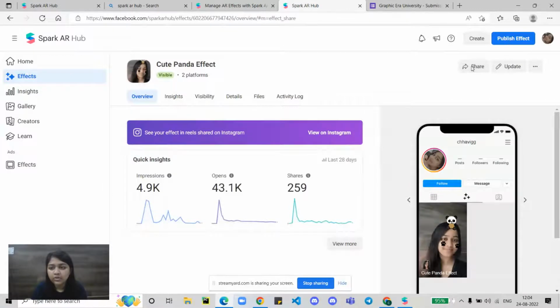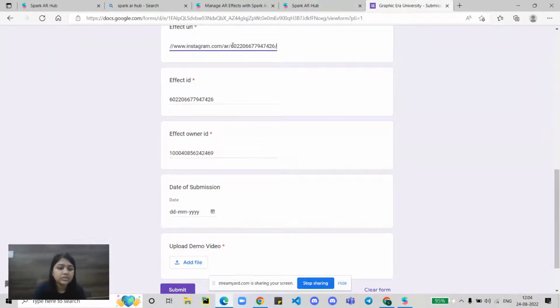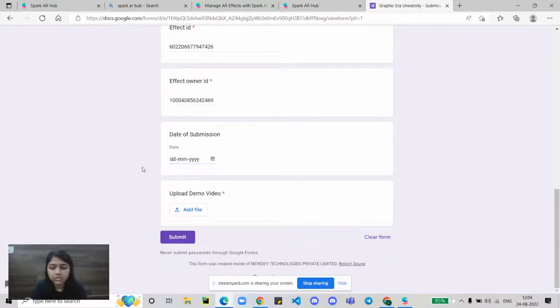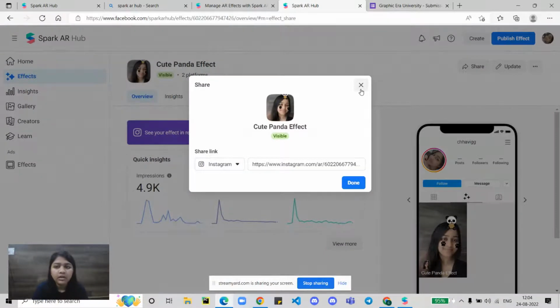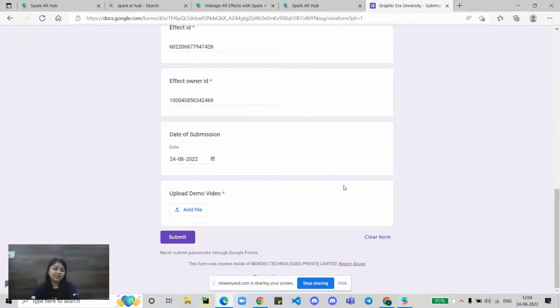Now, click on share, click on this particular URL. Now your URL has been copied to the clipboard, and you need to paste this into the effect URL. So that's how you need to do this. Then the date of submission, for example, it's 24, so add 24 08 2022, and upload the demo video that you have uploaded onto your Spark AR Hub. So that's how you can fill this form, which is very easy to do, and it's so amazing to showcase and to add a meta certificate in your resume at the same time.